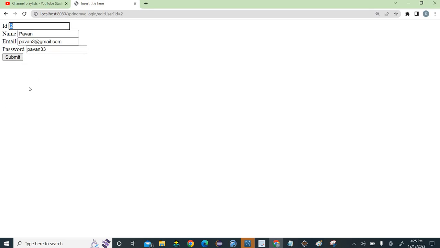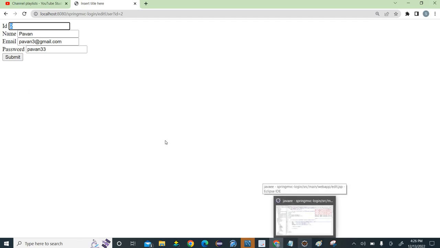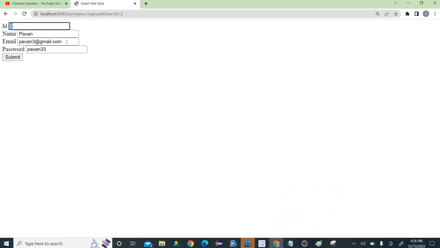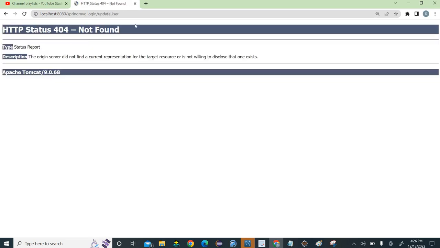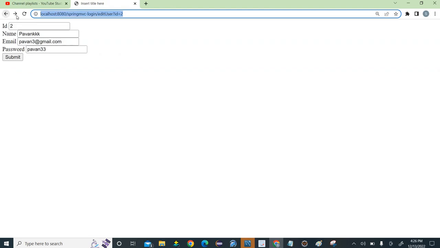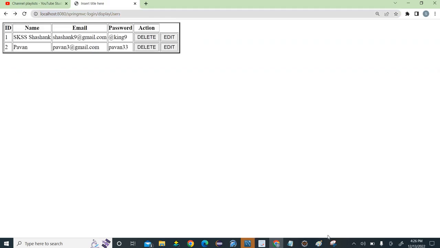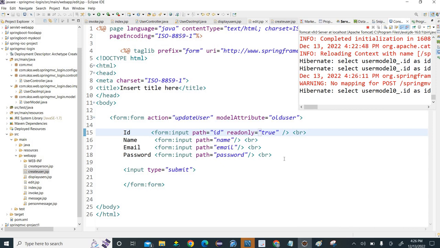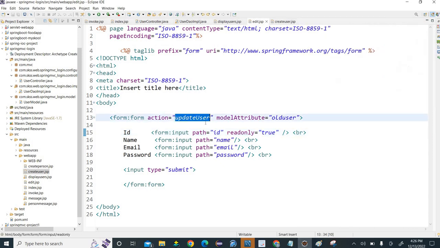So now if I click on submit, I will end up with 404. Why? What is the reason? I'll provide some details and I'll click on submit. Say I am getting 404, means it is saying update user is not able to be found. Okay, means we did not provide the functionality for this URL.